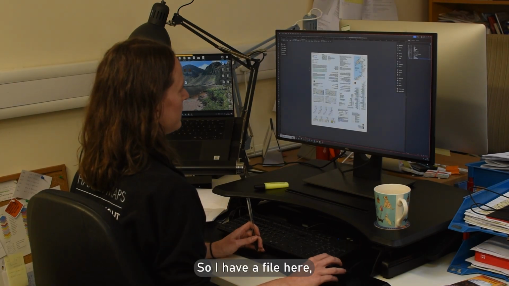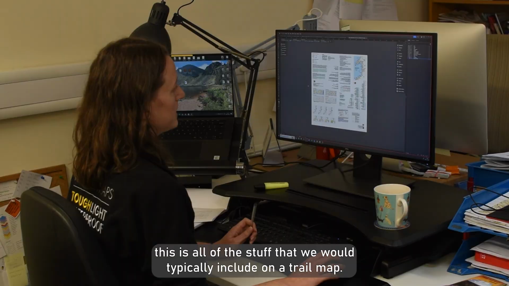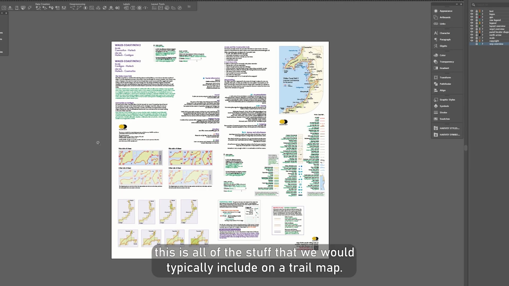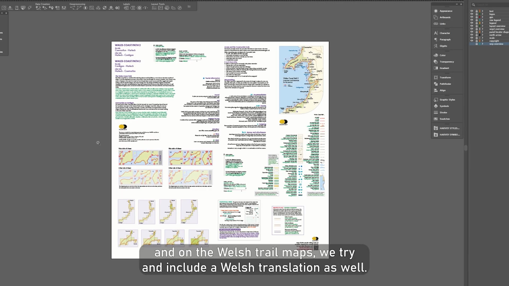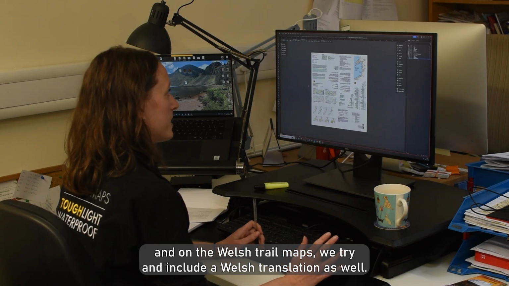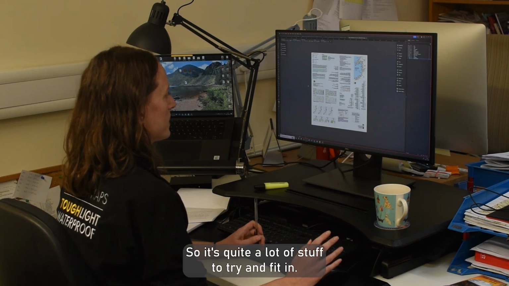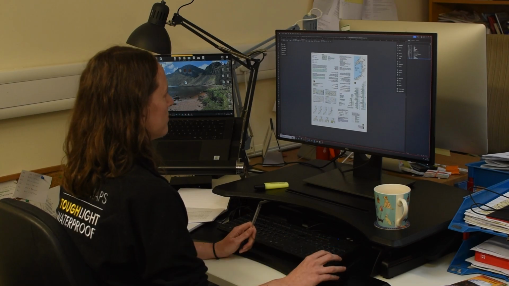So I have a file here. This is all of the stuff that we would typically include on a trail map. So it's quite a lot of stuff. And on the Welsh trail maps, we try and include a Welsh translation as well. So it's quite a lot of stuff to try and fit in.